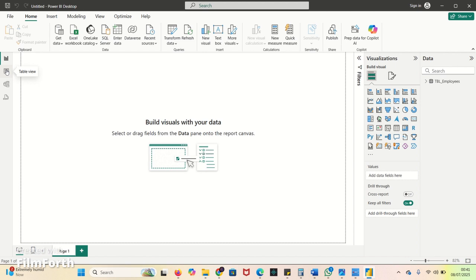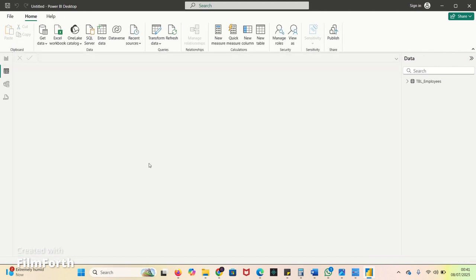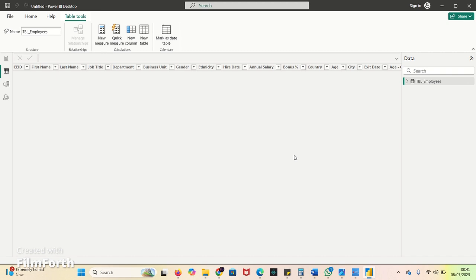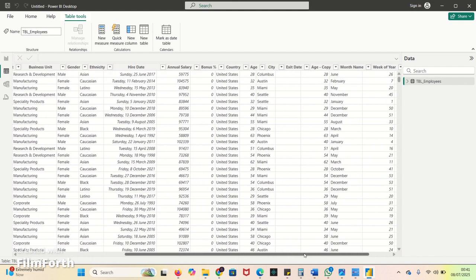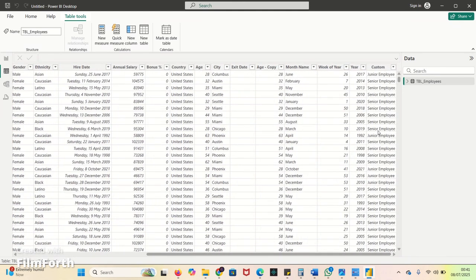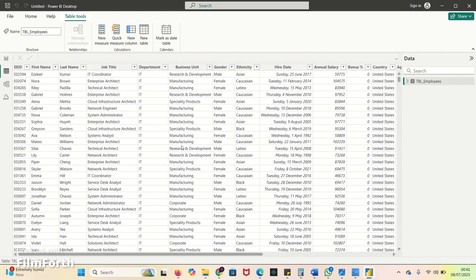So click here, Table View. You will see the different changes we've made to the original data set. As you can see, senior employee, the date we extracted, the week of the year. So you can use that in your next analysis.